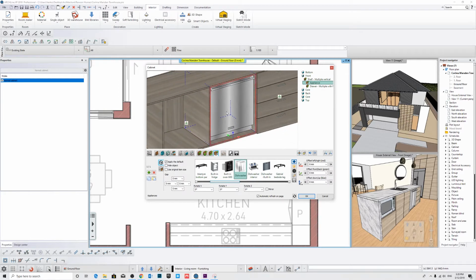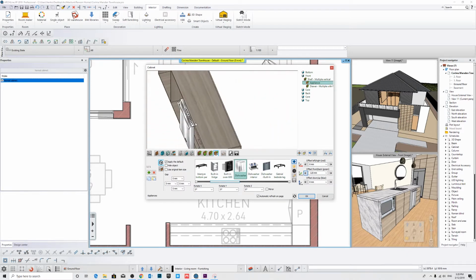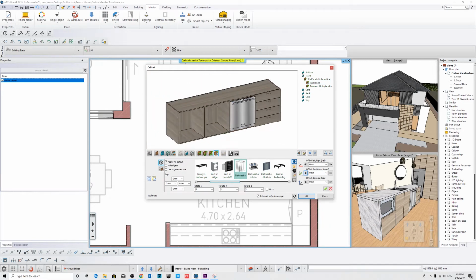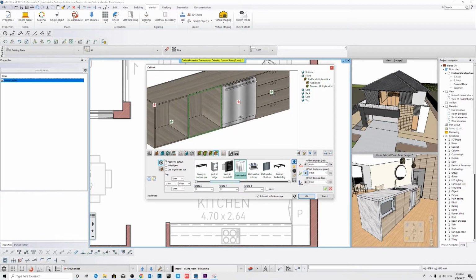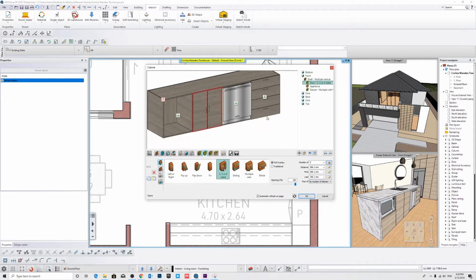Now we're just going to go ahead and offset it by a little bit. Now we're just going to go like that for now. Okay, so in this one we're going to add two doors opening to the side. So we'll just click like that. We'll make sure it's on full overlay and we'll just click like that.